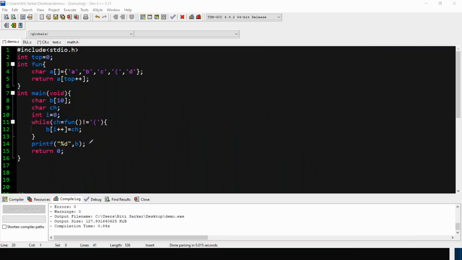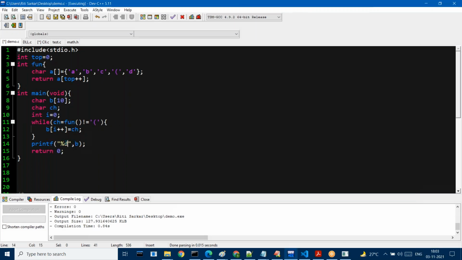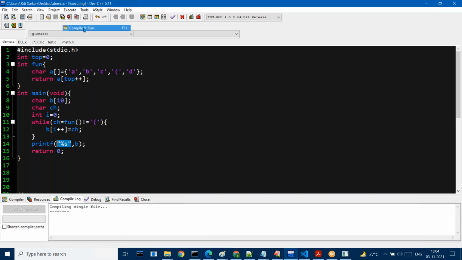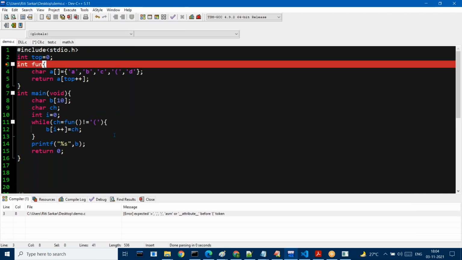How can you print the B array? Because the B array is a character array. How can you print a character array? Simple, sir. Use %s, because a character array is what, guys? String. And a string is what? Collection of characters. Character array is also a collection of characters. Now I want to print that string. Execute, compile and run. What is it telling?